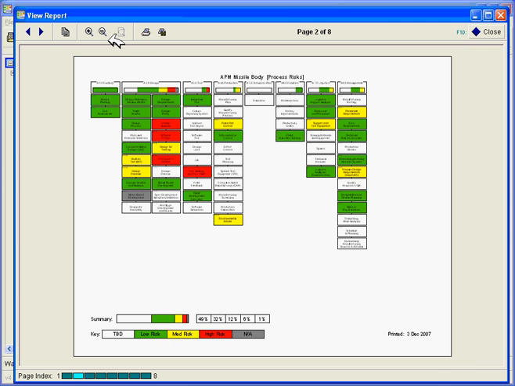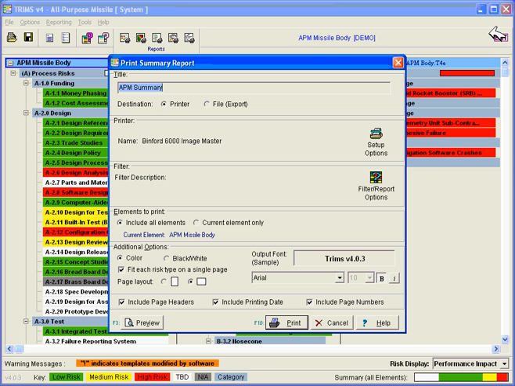If you're satisfied with the way your report looks, the Print button will send your output directly to the printer. Alternatively, this button here will close the window and return you to the Report Options dialog.